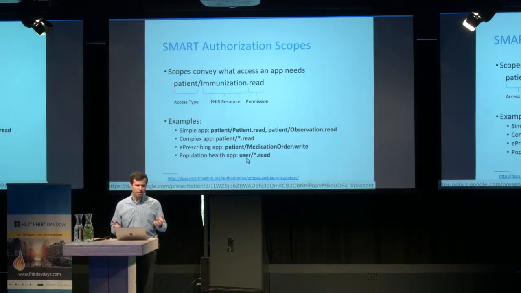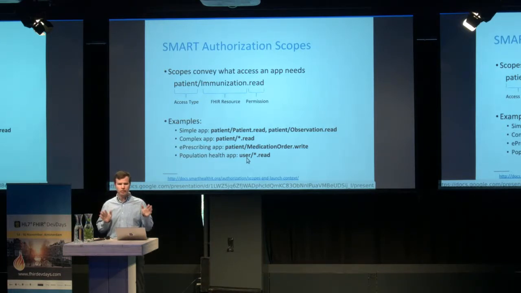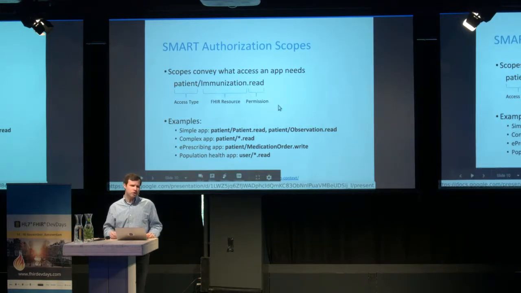I want to highlight a limitation of this system as well. So it's powerful for apps to be able to say, here's what I need, and here's what I don't need. And it generally helps you to scope down access. But this scope language is pretty limited.